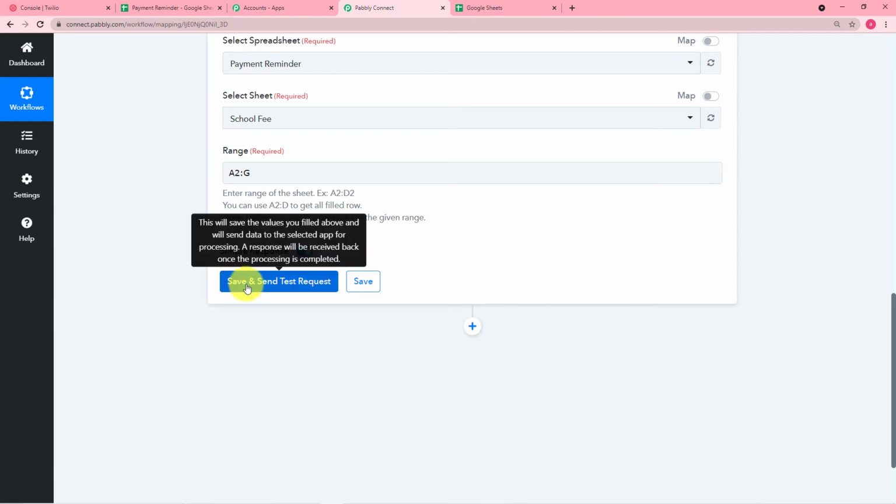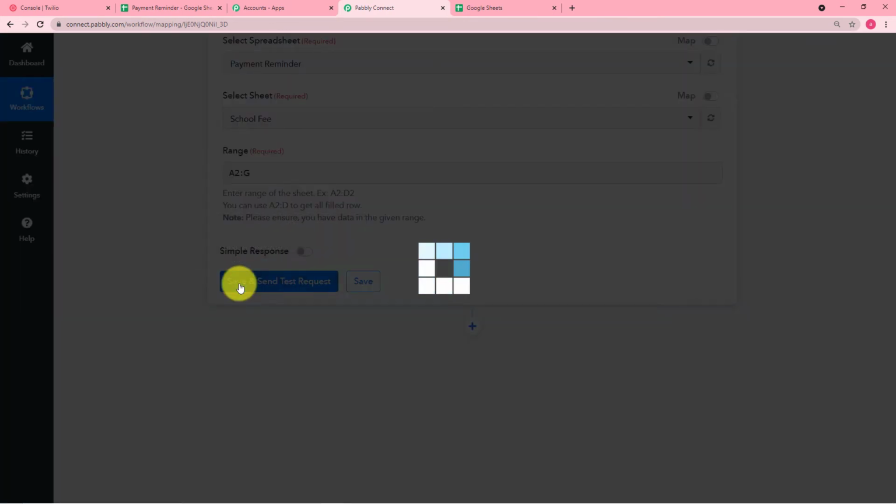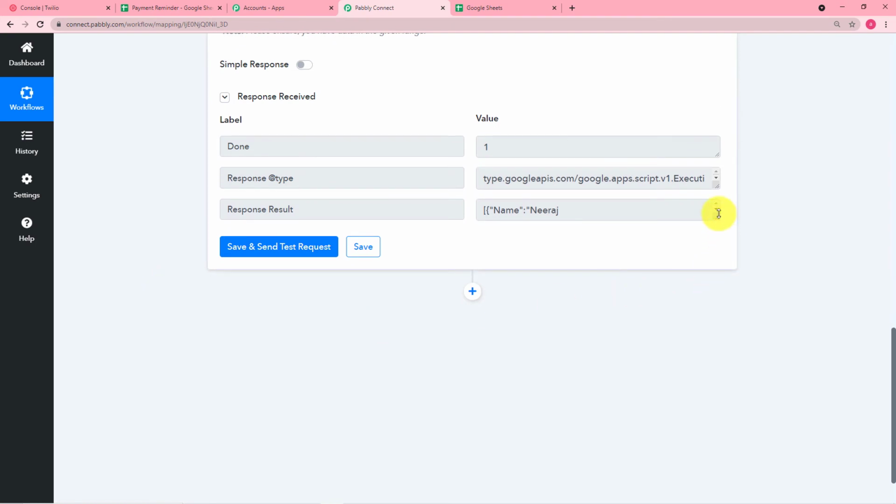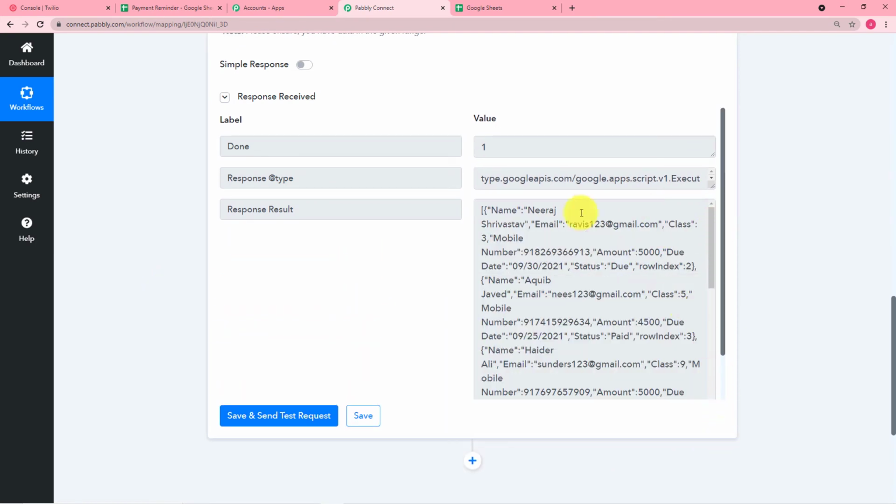Now, when I click here on save and send test request, the data will be captured here in Pabbly Connect. But before doing that, you have to toggle this simple response button to off, right? Why we are doing this, I'll let you know. Just click on save and send test request first. And you will see the data is captured, and it is captured something like this.